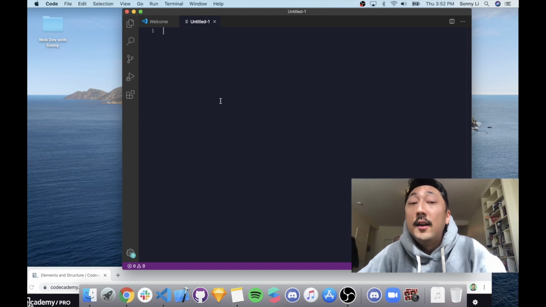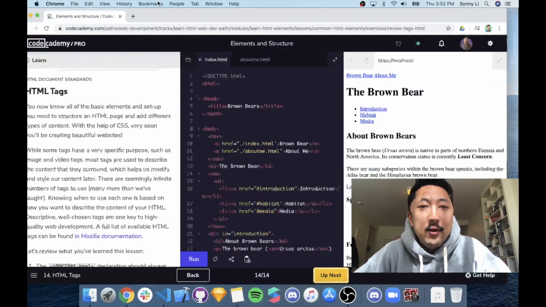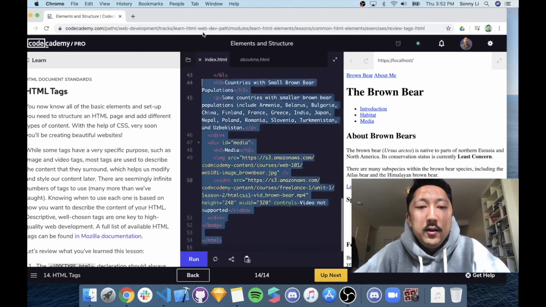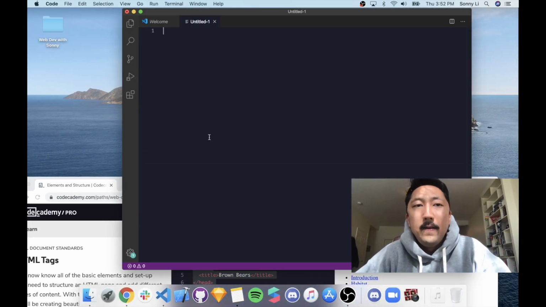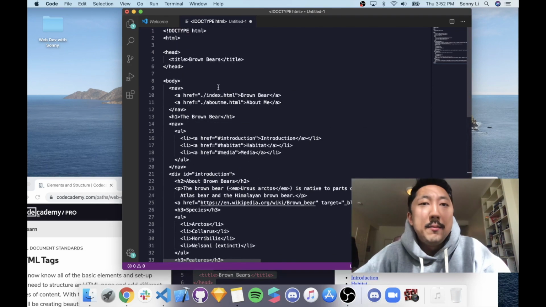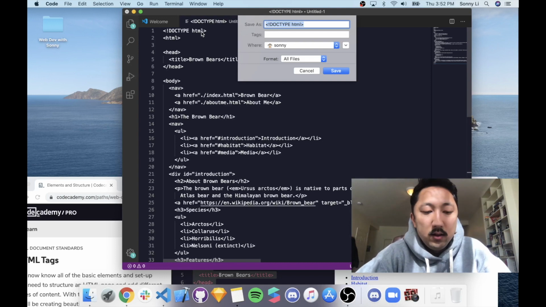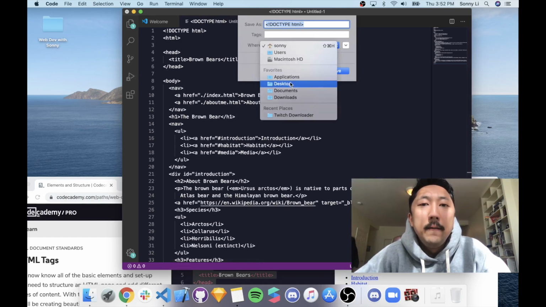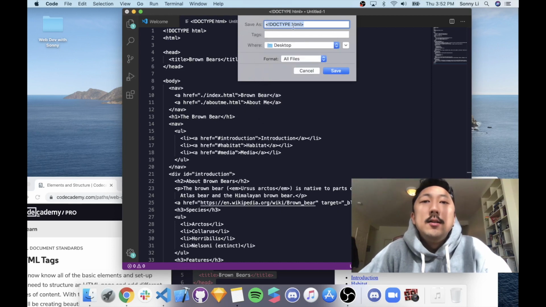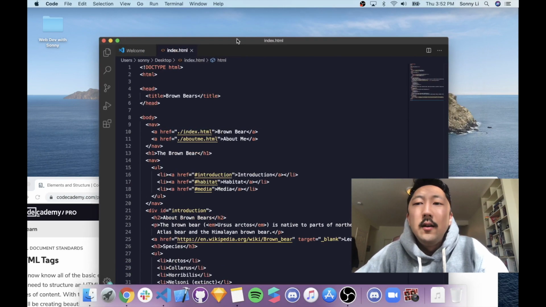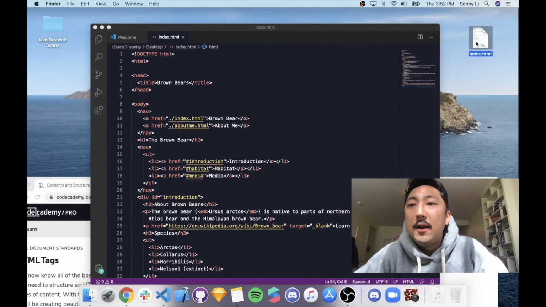So now you have a blank web page, blank file, right? We're gonna copy everything we wrote so far in this course, paste it in, and I'm gonna save it. I just use the shortcut Command S. I'm gonna save it in the desktop folder, and you have to name it something.html. So I'm gonna call it index.html. Okay. It should appear right here in your desktop.